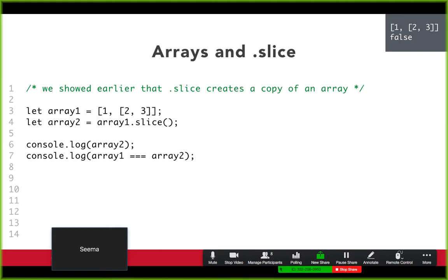So what that means is, on line 1 I create this array with a nested array as a second element. On line 4 I create a brand new array called array 2, and I set it equal to array 1.slice. If I console log out array 2, it looks just like array 1. But when I try to use the triple equal sign to compare array 1 and array 2, I get false, right? And where does that false come from? The false comes from the fact that for that first element, 1, array 1 has its own copy of 1, and array 2 has its own copy of 1. So therefore, those two don't share the same reference.